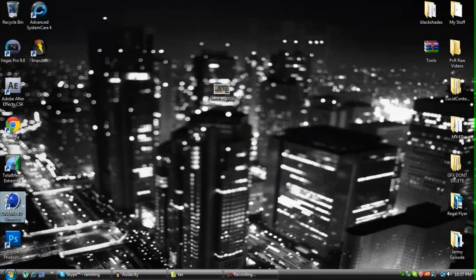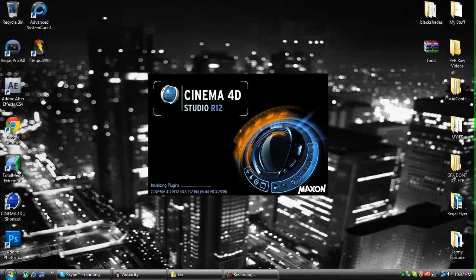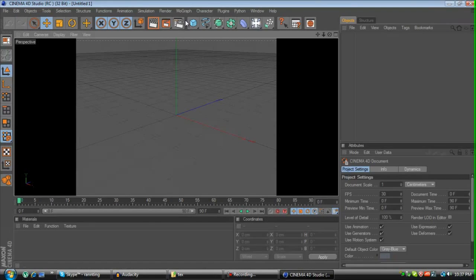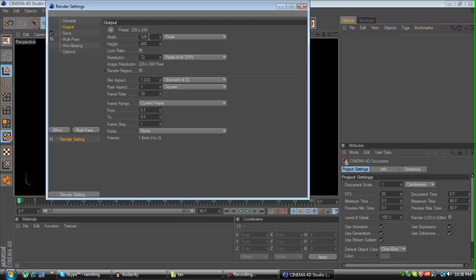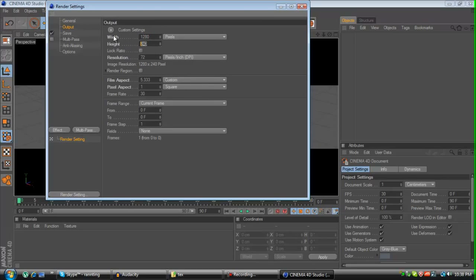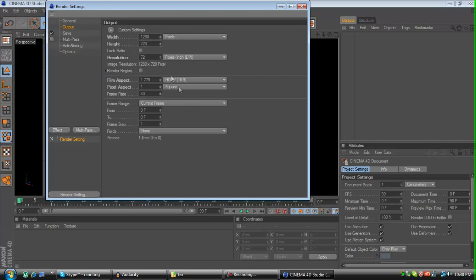So you're going to want to open up Cinema 4D. You're going to want to go up to this little button up here. I don't really know how to explain it, but it's to the right of this little 3 section right here. People do this last, but I do it first just because that's how I do it. You want to hit General, and you want to make sure it's on full render. Output, the width, 1280 by 720, and leave everything else here the same.